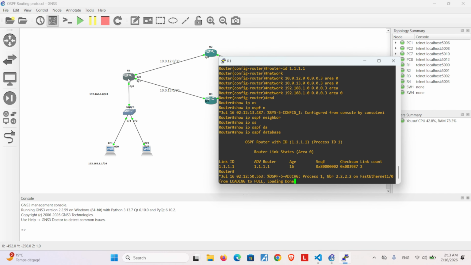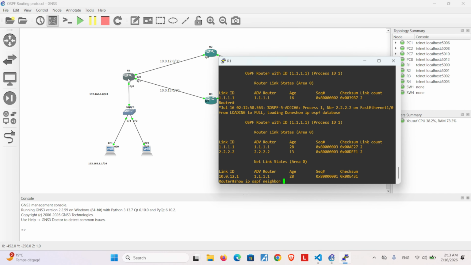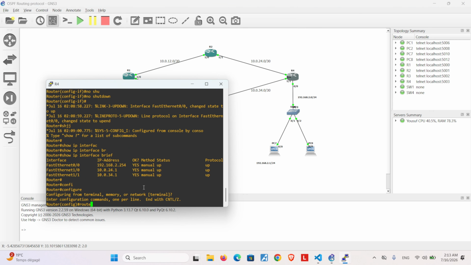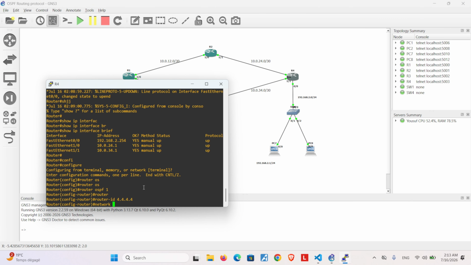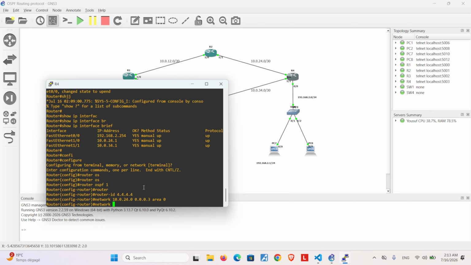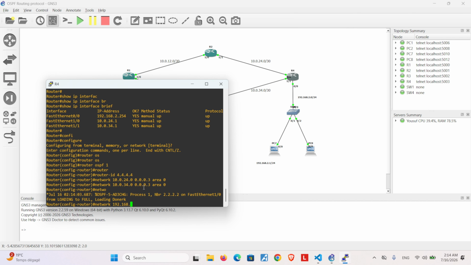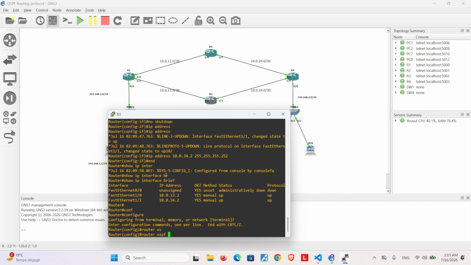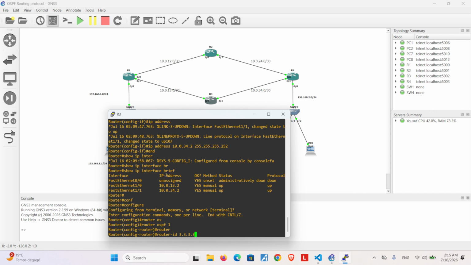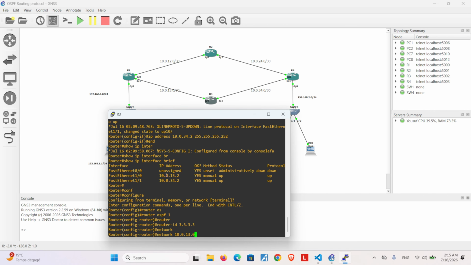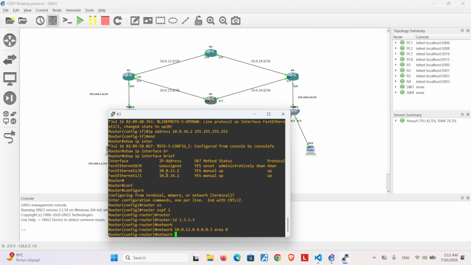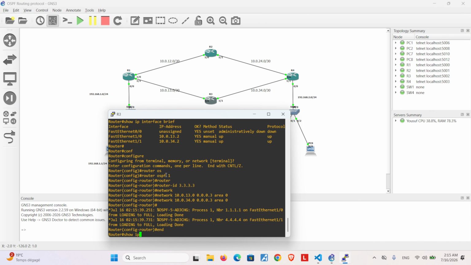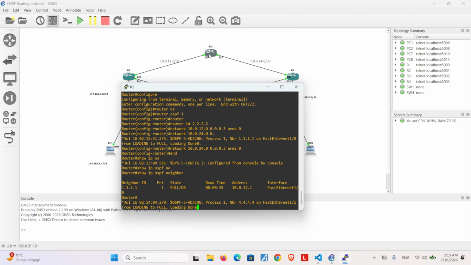After configuring each router, always verify your OSPF neighbor. Run show ip ospf neighbor. If you don't see the expected neighbor, stop and investigate before moving on. One habit that separates good network engineers from beginners is validating every step instead of assuming everything works. Now we configure our third router the same way. We're gonna give it router ID 3.3.3.3, and then we're gonna verify that it has 2 neighbors.